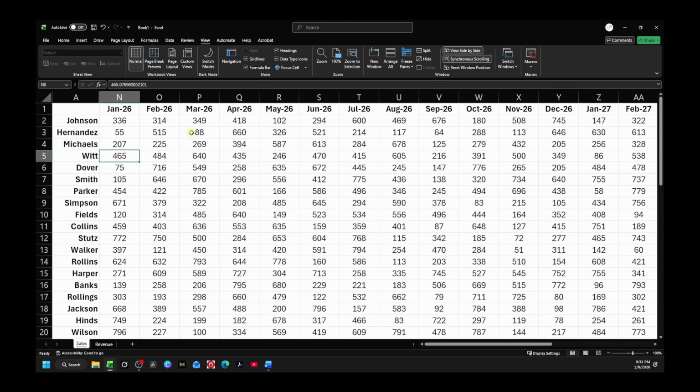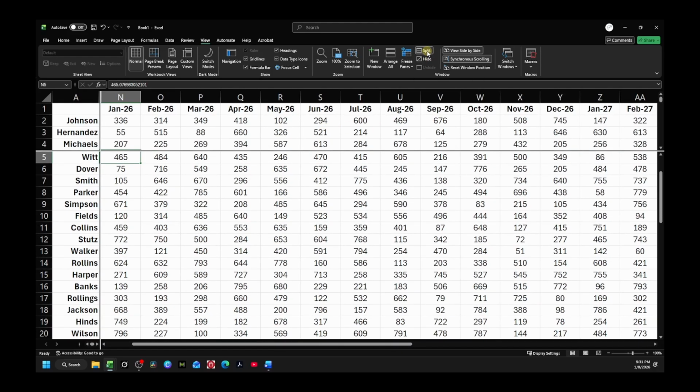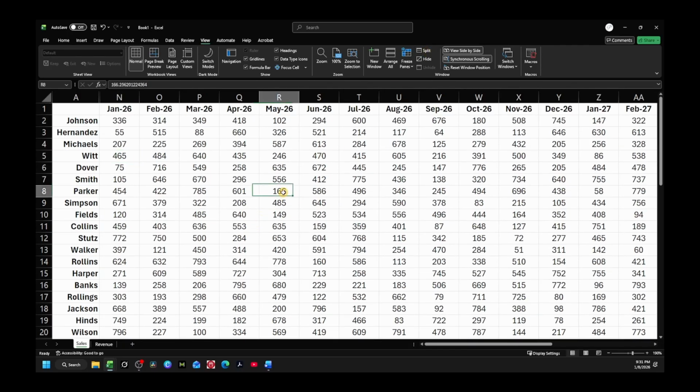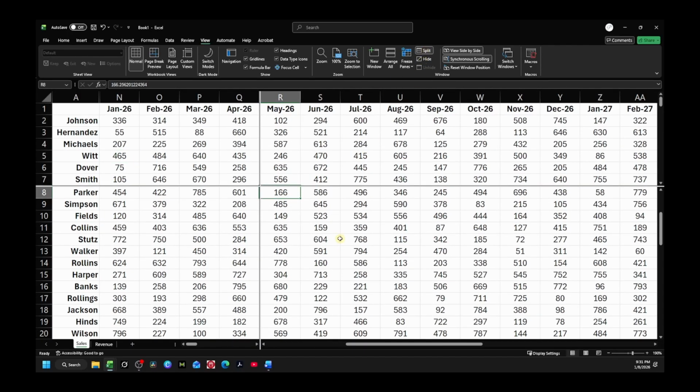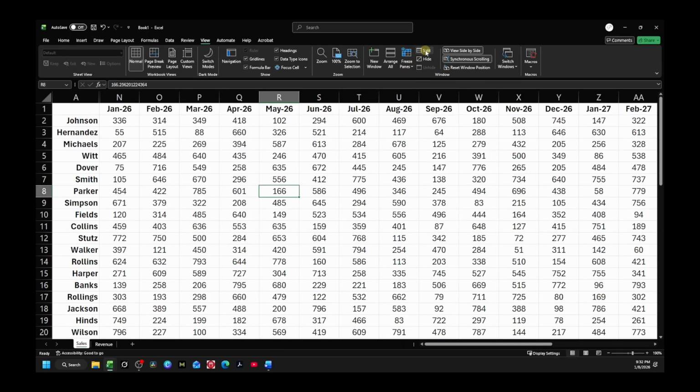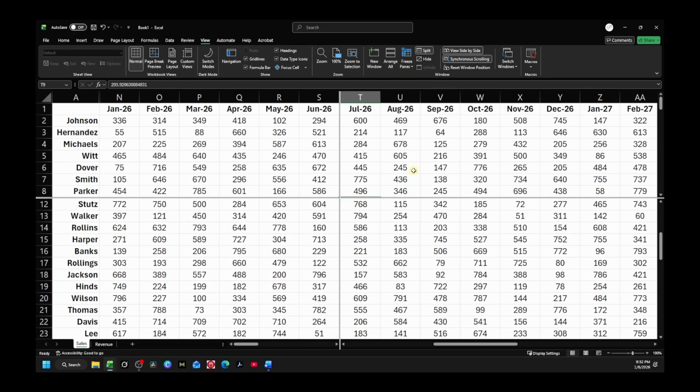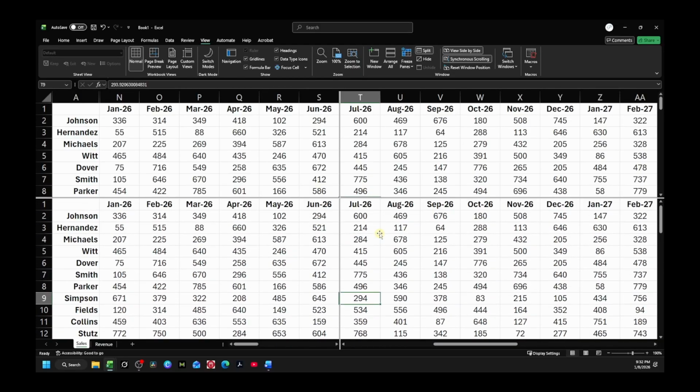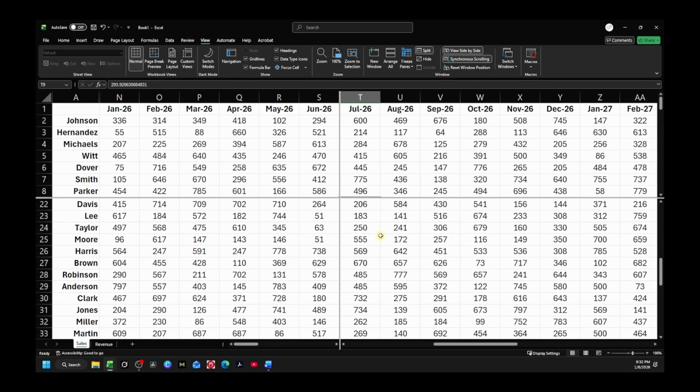One of the other things that you can do is that you can split. And if you split, split happens similar to freeze panes. Wherever you have your cell selected is where it will split the panes. And so let's go ahead and put it right in the middle. Split. Okay. And now, whichever section we're in, it will scroll that section.